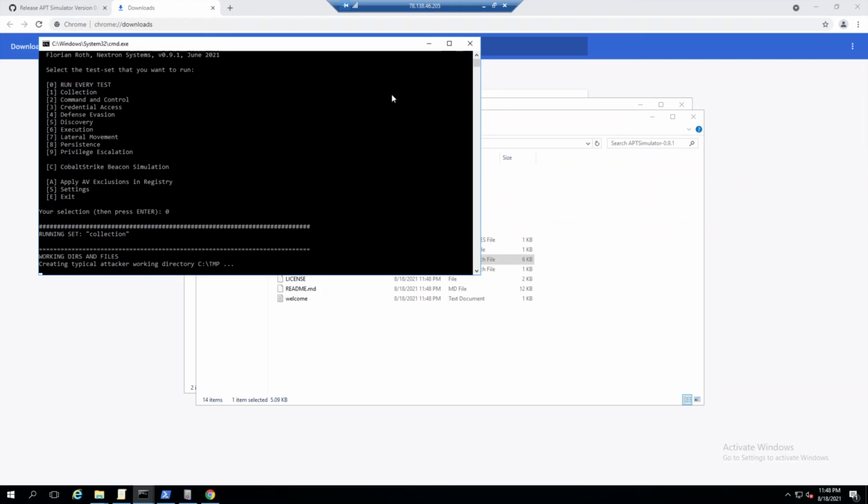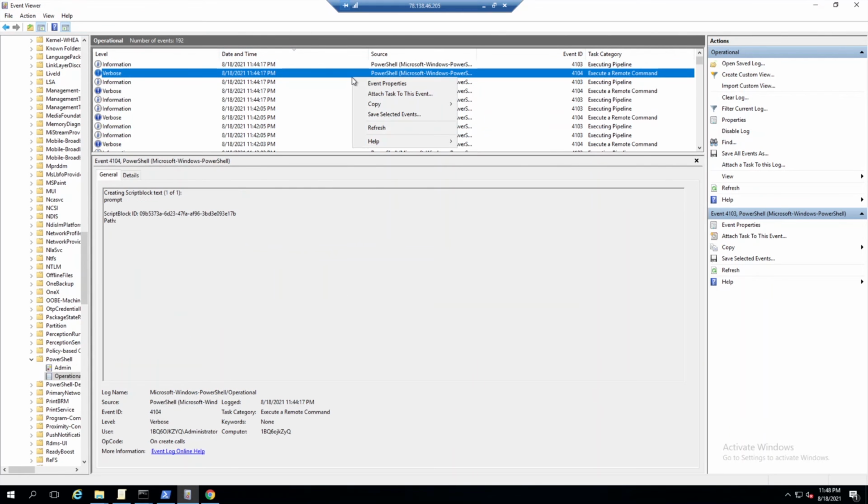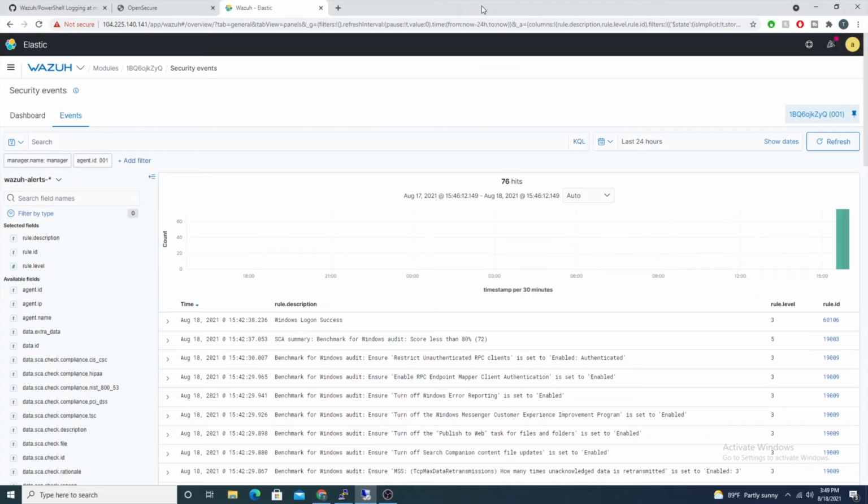And now it is starting to kick off. So now we should also start to see PowerShell events start to come through. So if I refresh, we can see some now starting to come through. But again, this is still not the easiest way to view these events, right? So while that runs, let's go back to our Wazuh instance, and let's refresh.